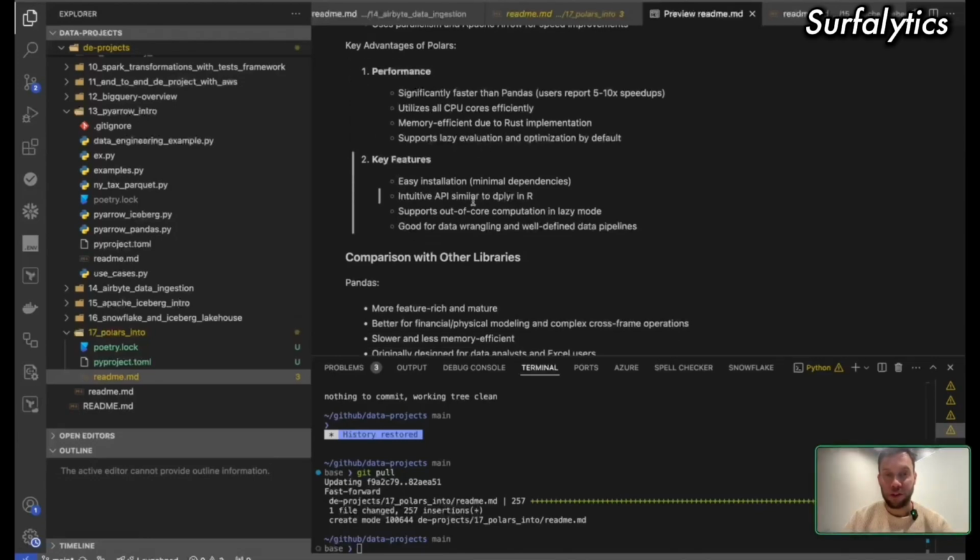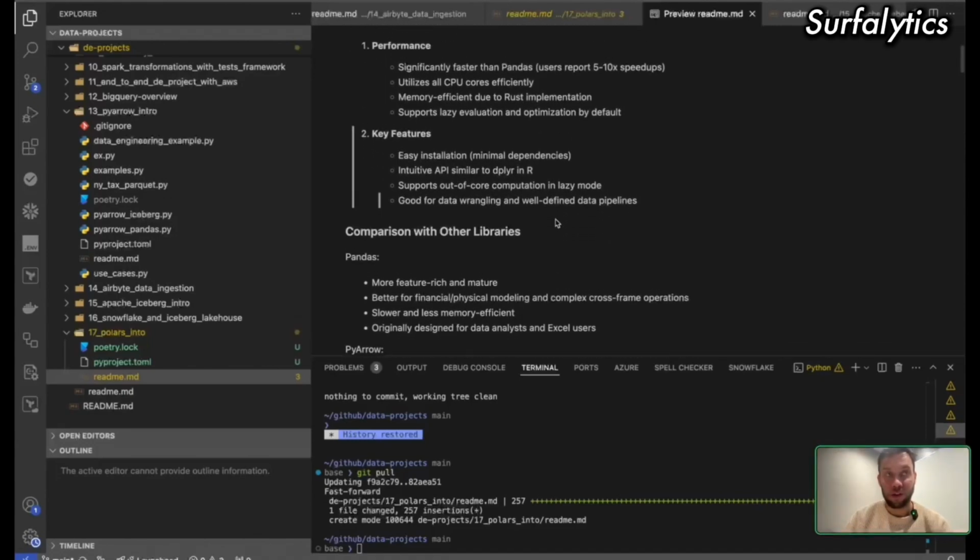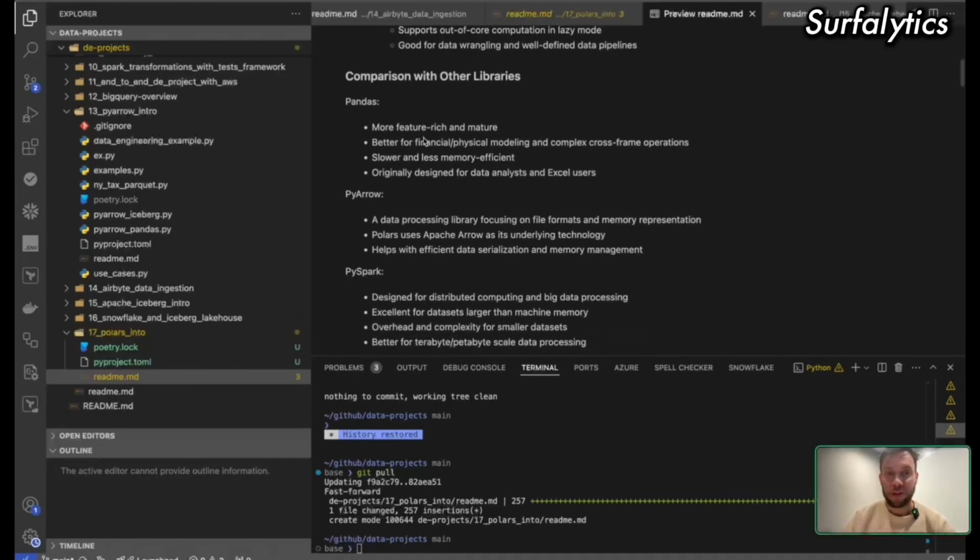Key features: easy installation, intuitive API, with core computational. So again, that's the approach with PyArrow or DuckDB. You can process data files bigger than your computer capability. There are some ideas if we compare with, for example, Pandas. Pandas obviously has more features. It's probably the most number of features. Yeah, but Pandas has limitations performance-wise.